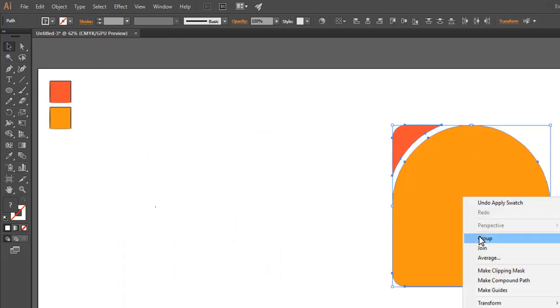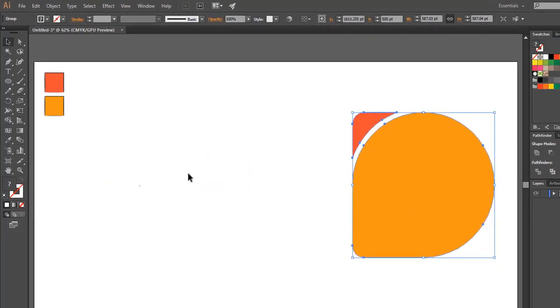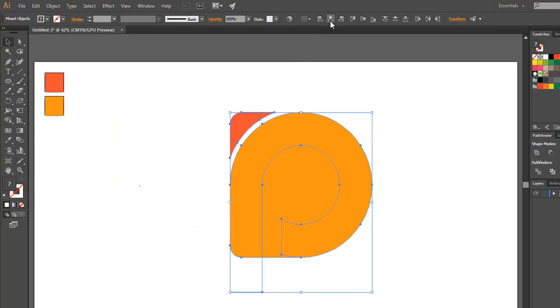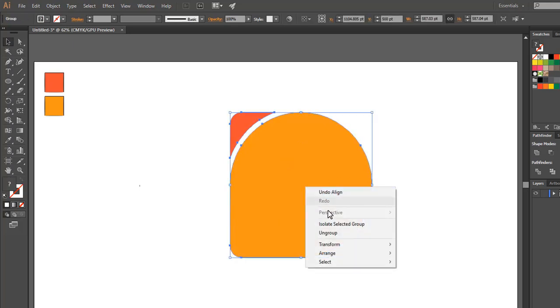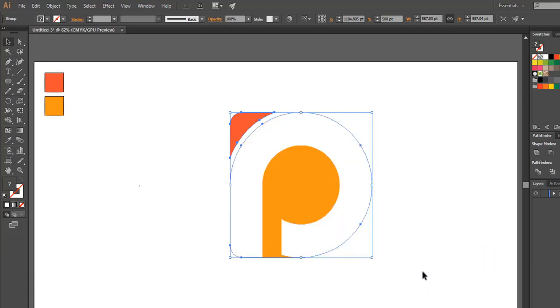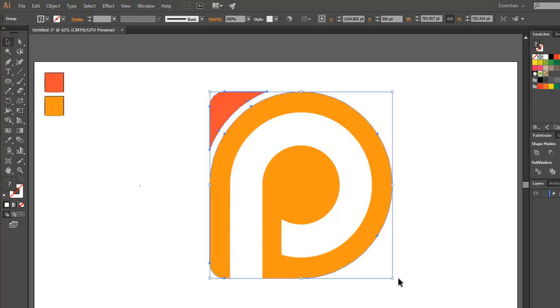Select the D logo and group it. Select both designs. Click on the Horizontal Align Center icon. Select the D logo and send it to back. Now increase the size of the D logo.